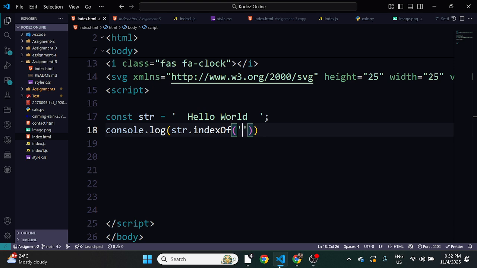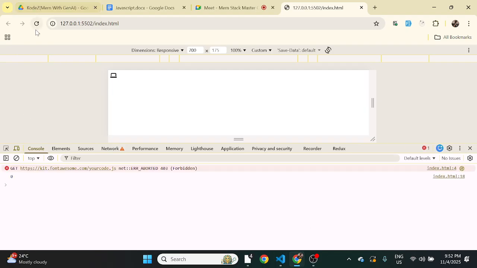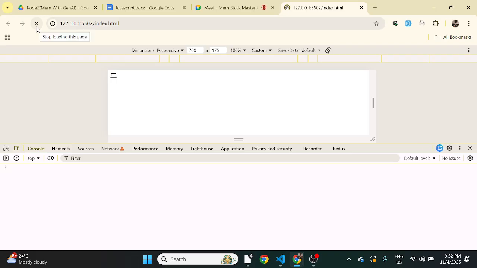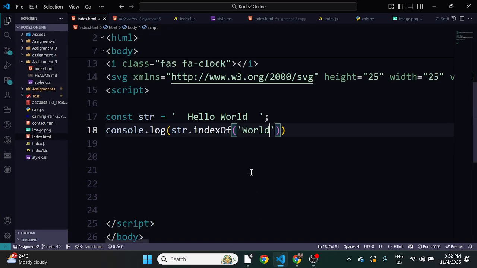Like suppose you want to know the index number of this world. See, it is giving me the 8 here. So 0, 1, 2, 3, 4, 5, 6. It will give exactly the same, but it is showing me the 8, because it is matching and taking the complete word. So that is why it is giving 8 here. I think this is 2, right?